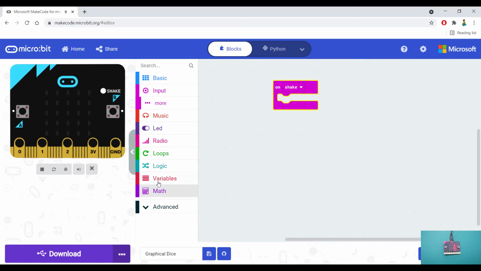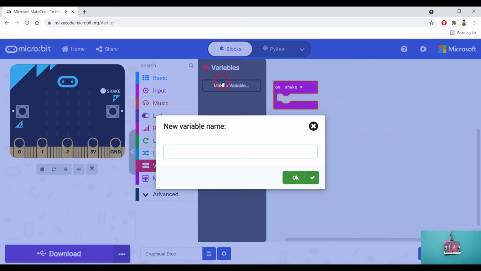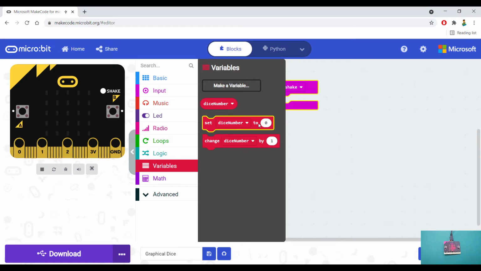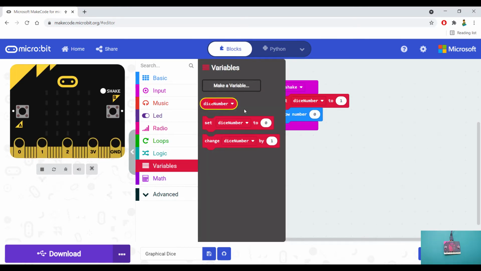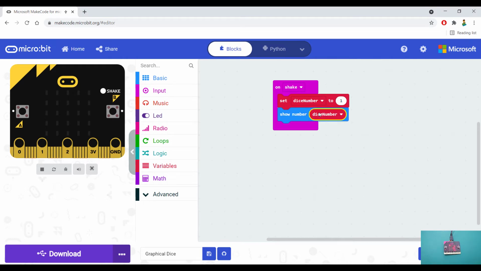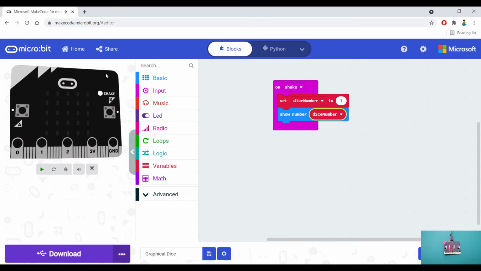Firstly, I'm going to declare a variable. I call this dice number, okay? And then I'm going to get the set dice number. Example, if we set the dice number as 1, and we want to show this on the screen as a show number, when I shake this it will always display 1.